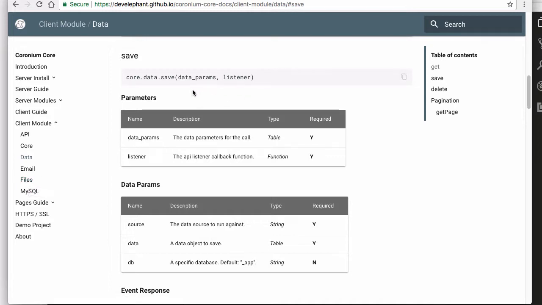But for pretty much everything else, you'll be passing two different things to the methods. That will be a data parameters table, which is the data that is going to be sent up to the server for it to do whatever it needs to do, and then a listener, which is a callback for the response from the server.